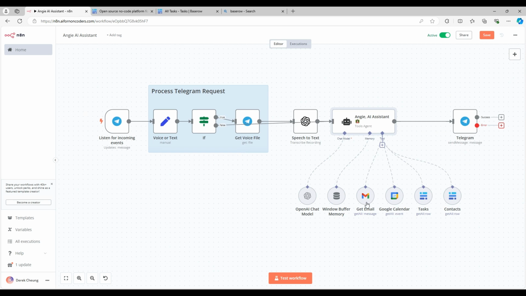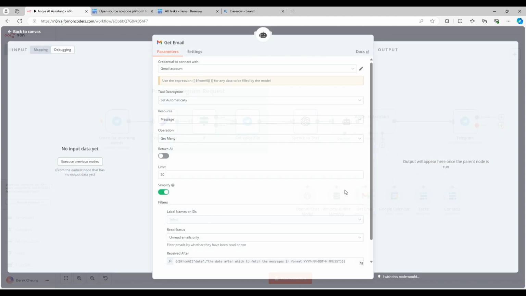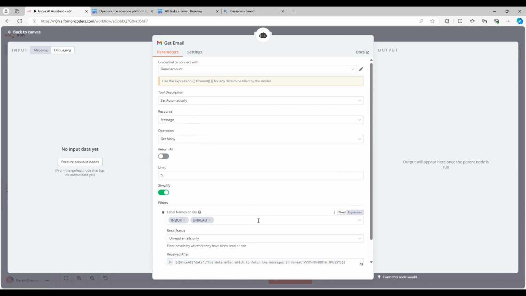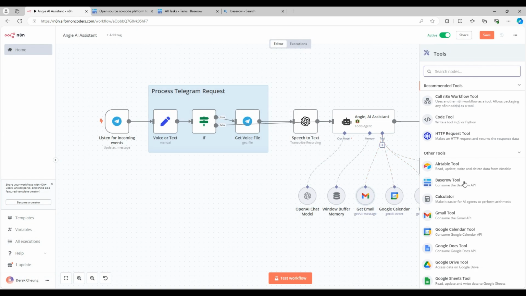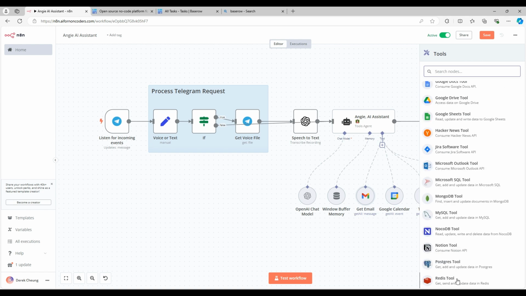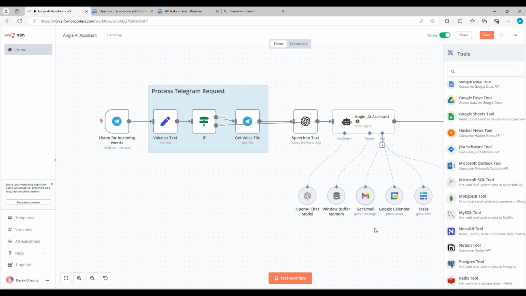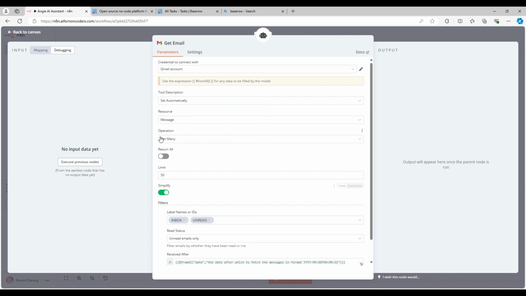Now the heart of this build is really the tools, and this is where n8n makes it really easy. So for example, let's start with the get email. This is a tool that we can just insert. If you go into the tools section here, there's a set of pre-built ones. In this case, we're just using the Gmail one. So we're getting the get many option, meaning we're going to get many emails. We're going to filter through inbox and unread only.